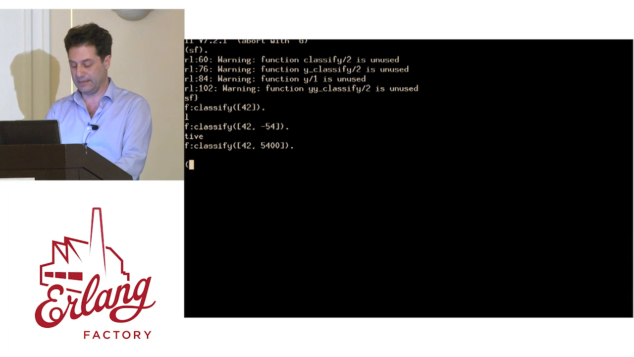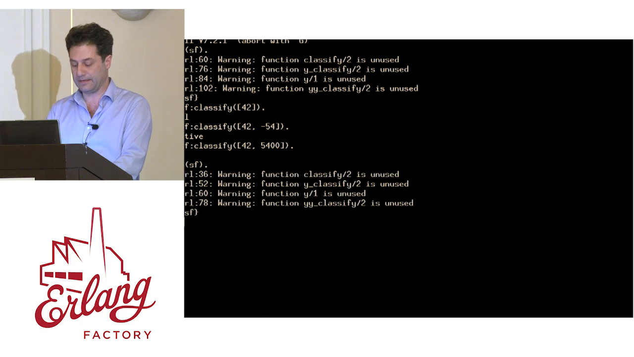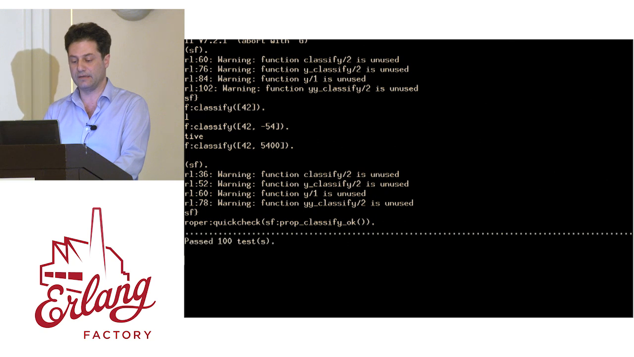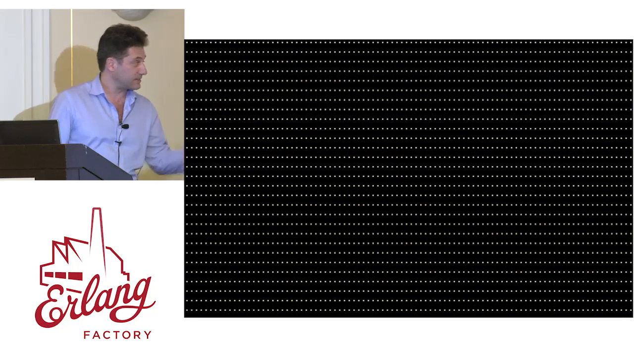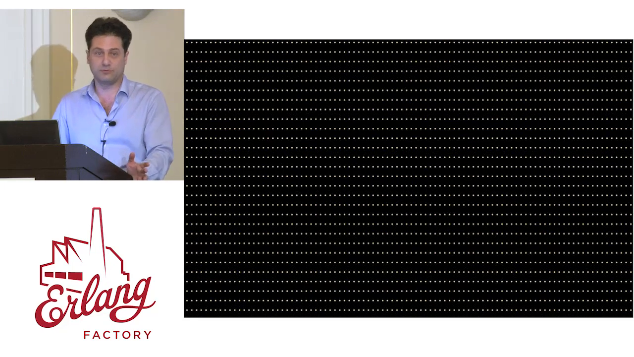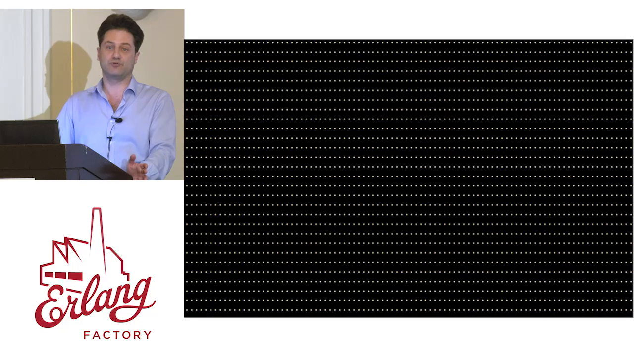So I can now compile this program again, and I can run it with my favorite property-based testing tool. The prop classify OK. So it passed 100 tests. I can actually run, say, 10,000 tests. It passes them. I can run 100,000 tests. It passes them. So I hope that now my function works. It works for all inputs, right?